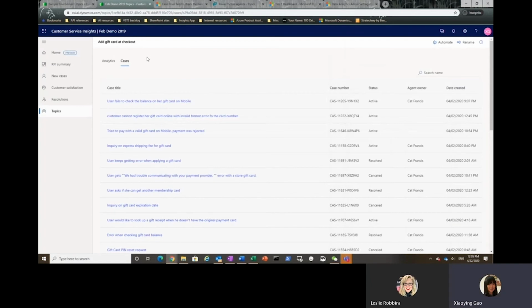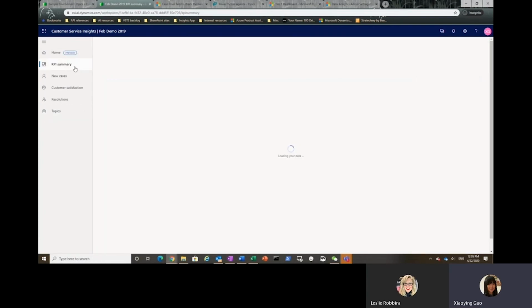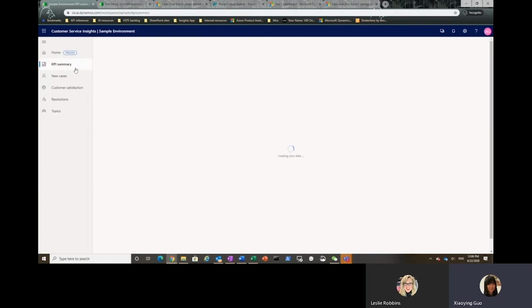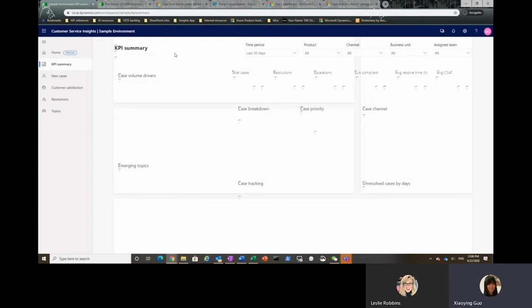Okay, cool. So we've spent a lot of time talking about the topics and cases. Let's quickly go to the other dashboards so you can get a better view. Actually, let me switch to the sample workspace, which contains more interesting data.